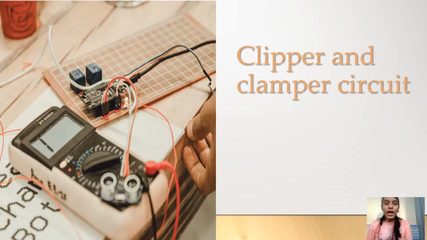For Assessment 4, I have chosen the topic Clippers and Clamper Circuit.